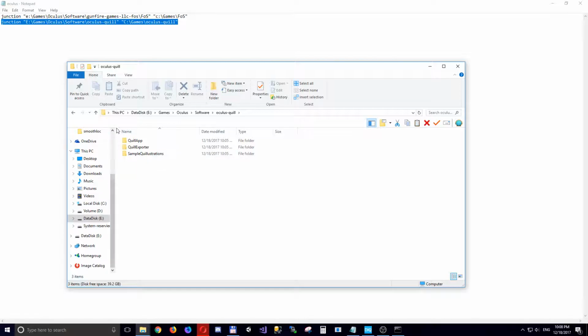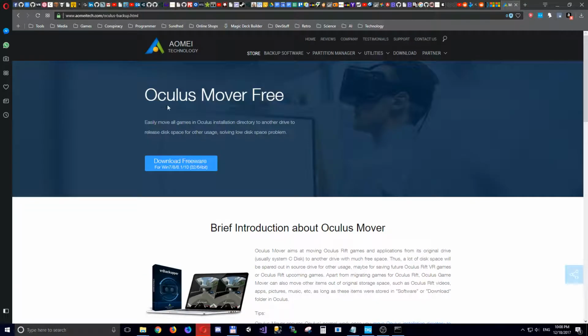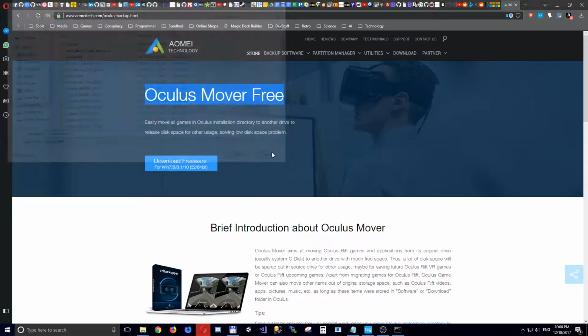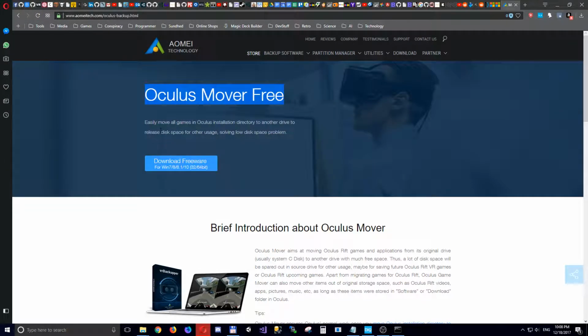If you want to just move all of your games because you are running out of space, you can use this tool instead called Oculus Mover. If you download it, it's just an install file that you can install. And it will allow you to just type in a destination for all of your Oculus games, and it will figure out where your Oculus installation folder is. I do think, however, this one is made to move your Oculus installation directory, and your Oculus games directory might not be the same directory as your Oculus installation directory.